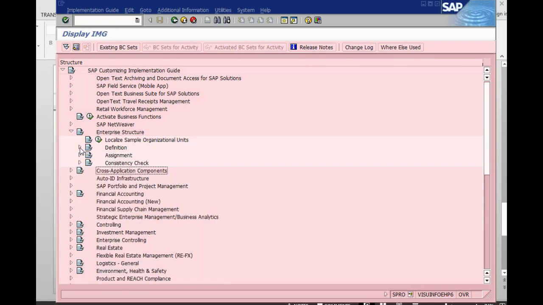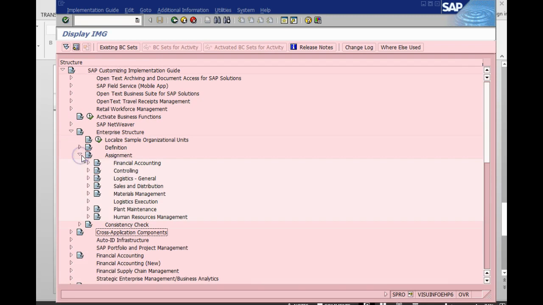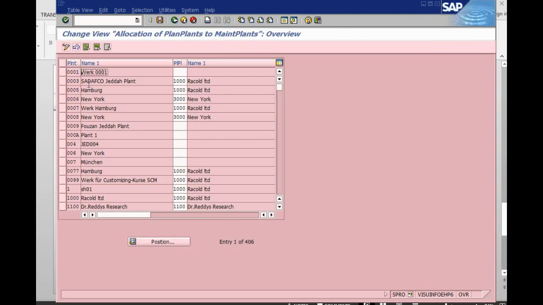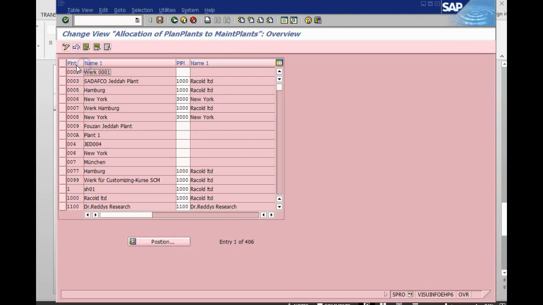So we'll just close the definition part and open the assignment part. Again in the assignment part we go to plant maintenance, assign maintenance planning plant. Now it will show you a list of all of your plants. Again you just have to put which is your planning plant. Once you do this, it will update and then you can save.